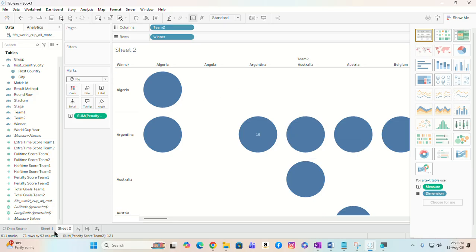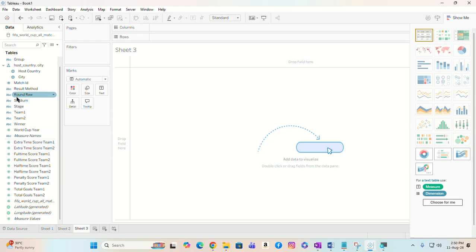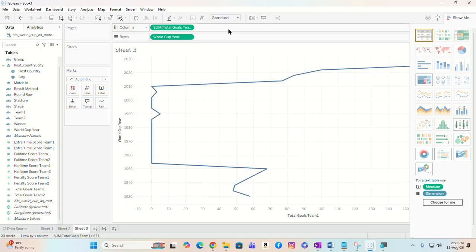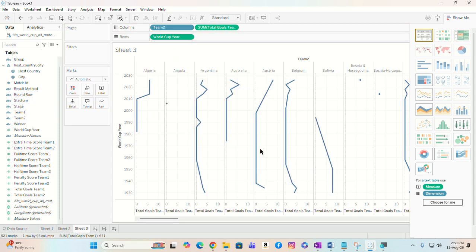Now this is your sheet 2. Sheet 1, sheet 2. Now again, suppose you want to create another sheet for another visualization. So I want to create this. Now here I want to go for World Cup year, and here I want to go for total goals scored by team 1. Clear? So here World Cup year, in which year it was held, and towards your x-axis you are able to see that team 1 is there. So not only this, you can create team 1, team 2, it is your choice. I created 2 teams, 3 teams, it is your choice.